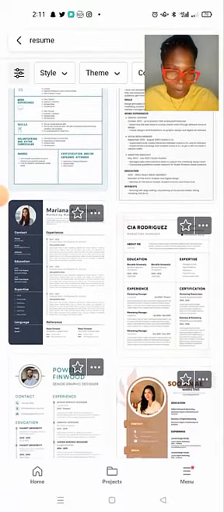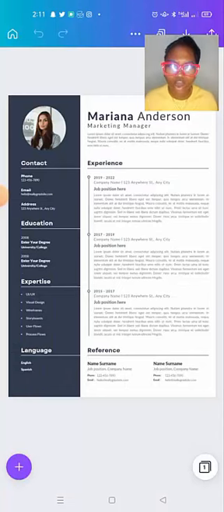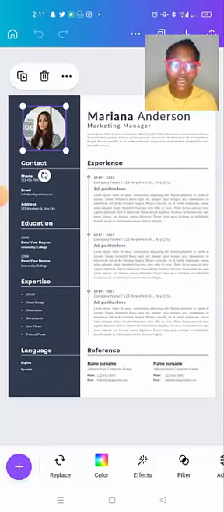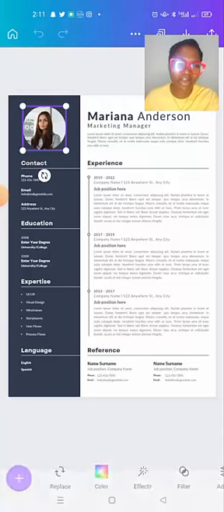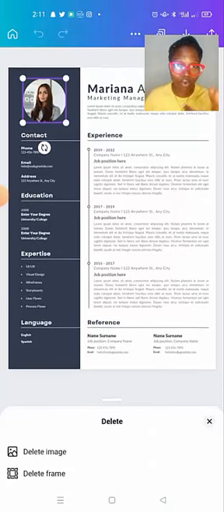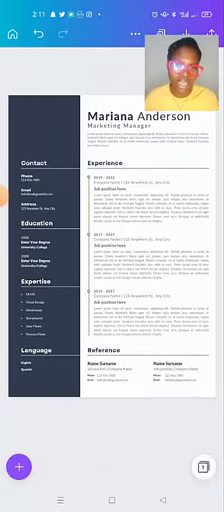So let's pick one and see. Let's assume that you don't want an image, your client does not want an image on it. Remember, you can always delete it. For me, I'm not a fan of having images. If you want to delete the entire frame, you click delete frame. If you click delete image, the circle is still going to remain there. So for me, I want to delete the entire frame.